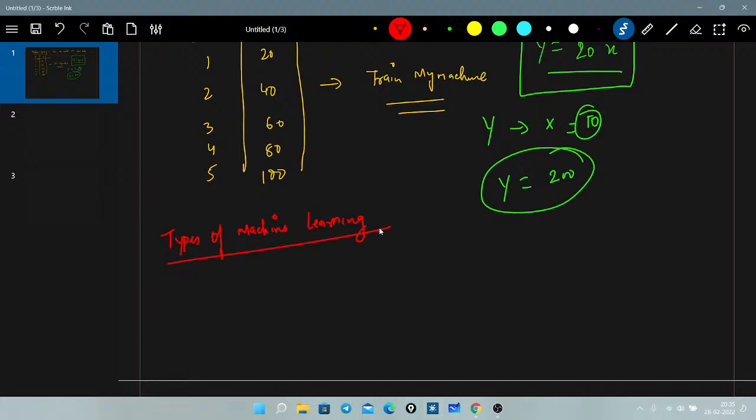What are the different types of machine learning? The first one is supervised, the second one is unsupervised, and the third one is reinforcement. So these are the three types of machine learning that we have.